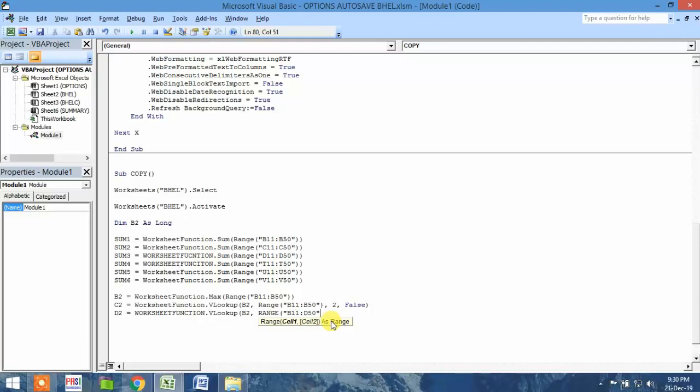Okay, and I'll put 3 here and false. There is one error. Now here we have to specify the next column as well, so it will not be B11 to B50, it will be B11 to C50. So column B is column 1 and column C is column 2. So here we want to have the value stored in column 2.